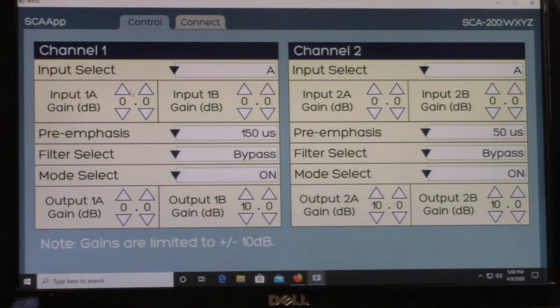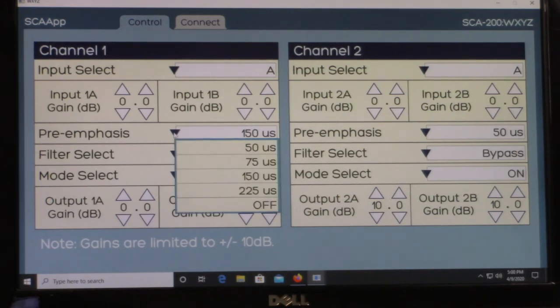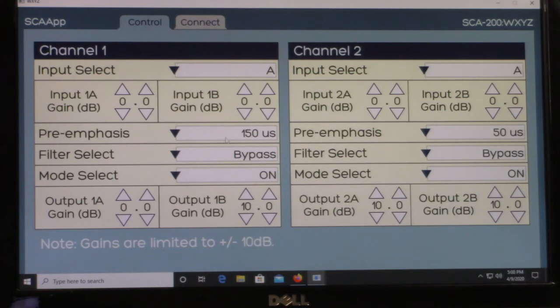Next, you have the input level control. That can be adjusted in 1 dB increments or 1/10 of a dB increments for a fine trim, and you have a plus and minus 10 dB gain range. And again, that's independent. The A and the B input can be set for different levels if necessary. Next item for setup is preemphasis, and we can select between 50, 75, 150, 225 microseconds, or you can turn it off. So let's go ahead and select 225 microseconds.